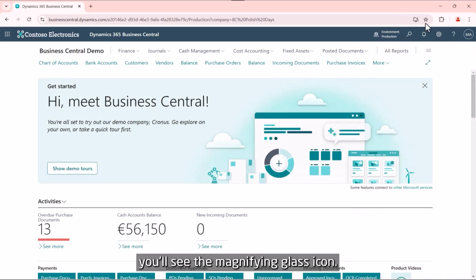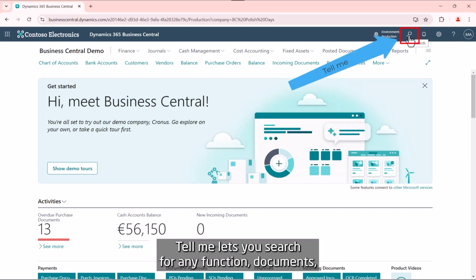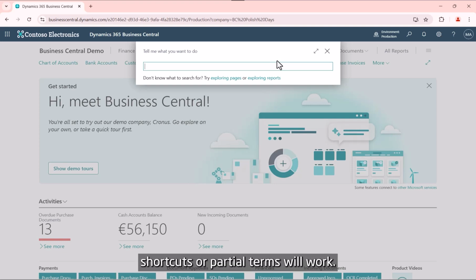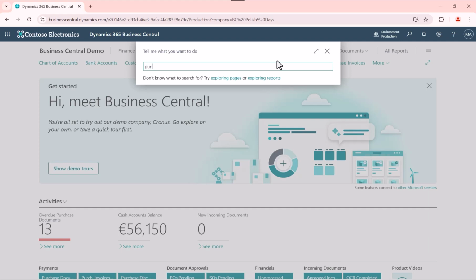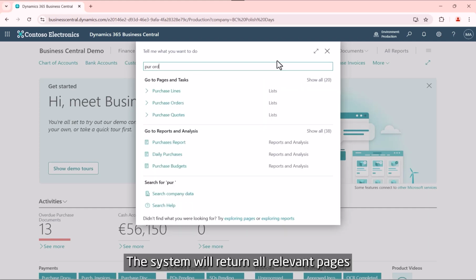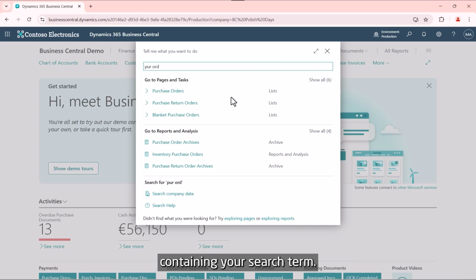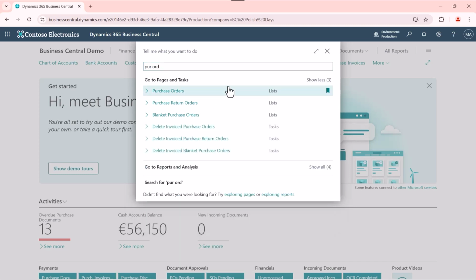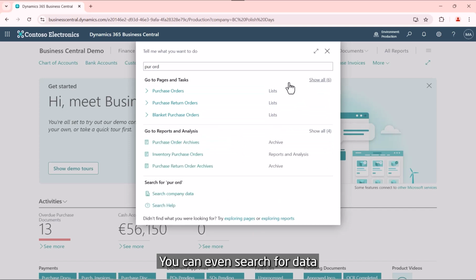Next to the environment, you'll see the magnifying glass icon. This is called Tell Me. Tell Me lets you search for any function, documents, or features in Business Central. You don't need to enter the full name. Shortcuts or partial terms will work. The system will return all relevant pages containing your search term. Search results are categorized, for example, by pages, tasks, reports, or analysts. You can even search for data across the company.